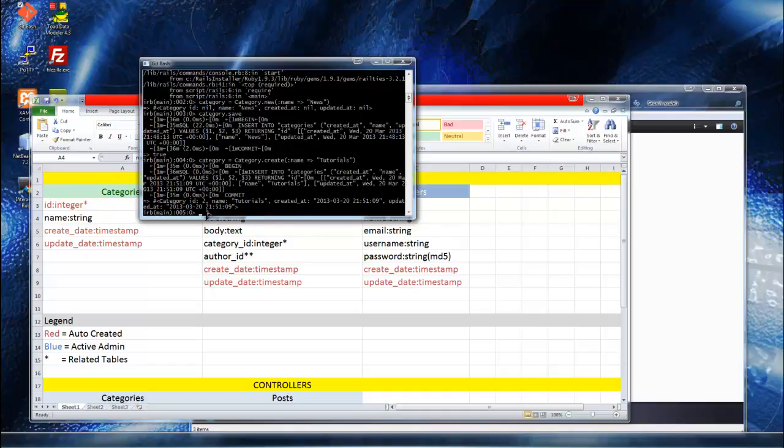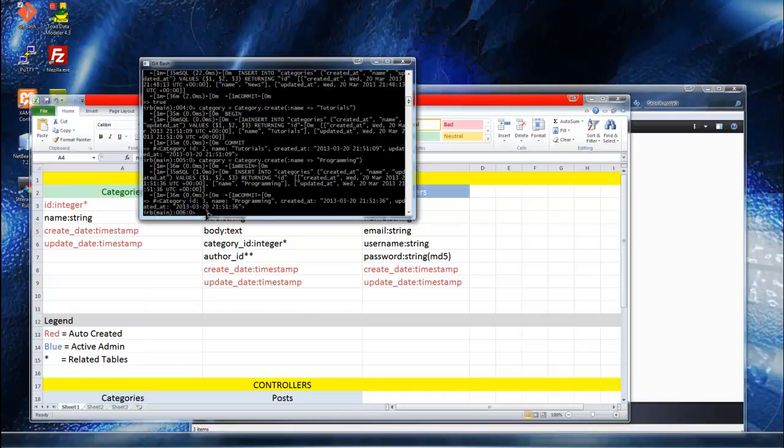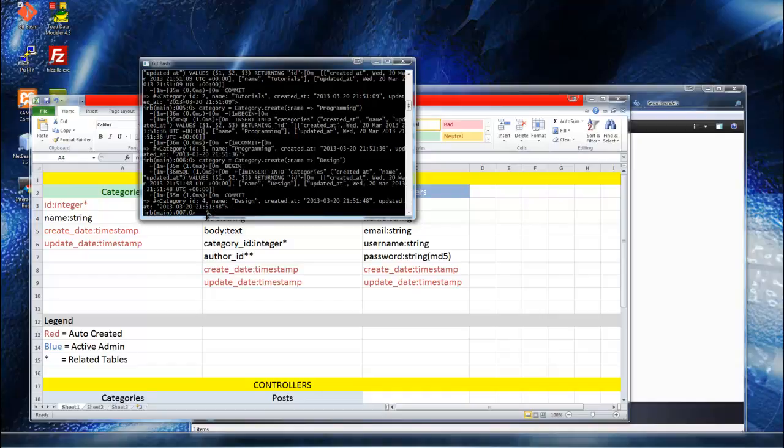So let's do that again. You can push the up key if you want the last command, and it's much easier to do that and then just add another name. So in programming, you can see it has a category ID of 3, and then we'll do one more, which was design. So now we should have 4 categories in our database. So now we can do some reading.